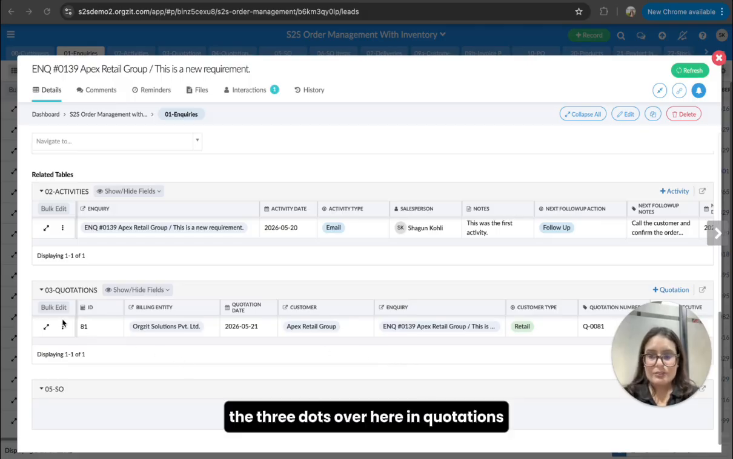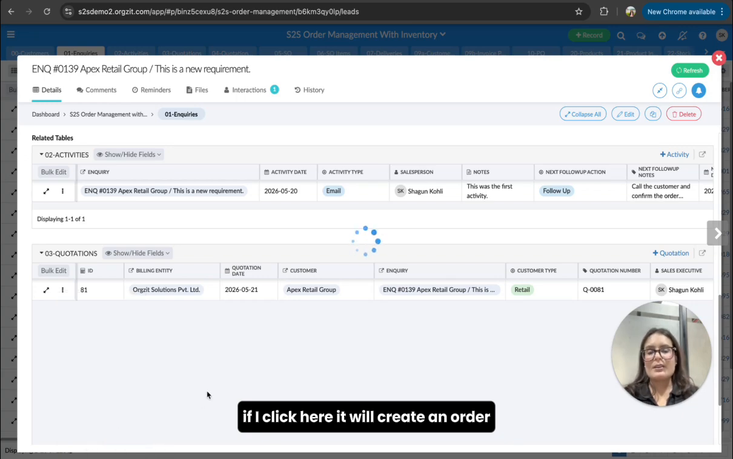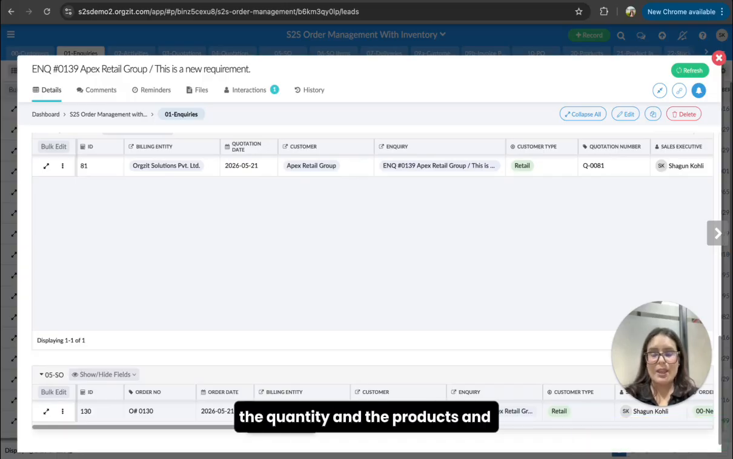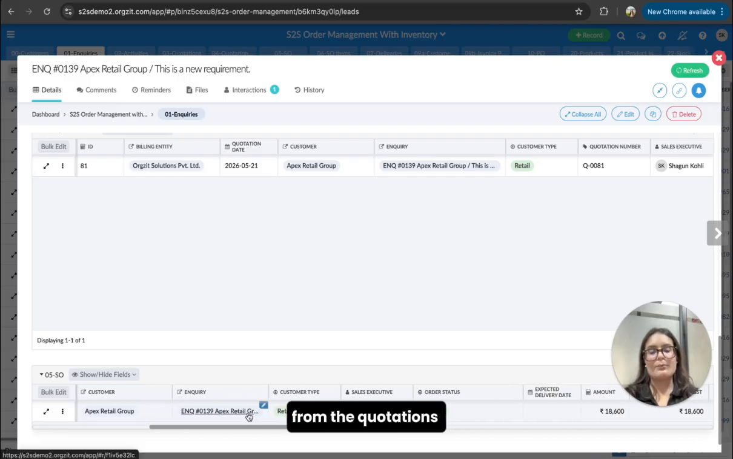If you can see the three dots over here in quotations, if I click on these three dots, so many options will open in front of us. The last option is create order from quote. If I click here, it will create an order, the entire order, same as the quotation, that is the amount, the quantity and the products and the line items, everything will be copied exactly as it is from the quotations.